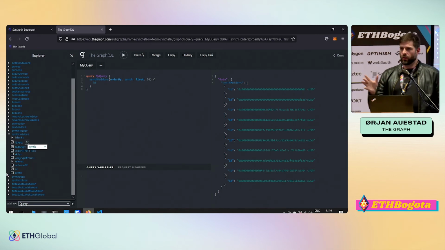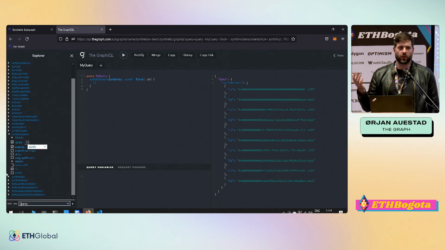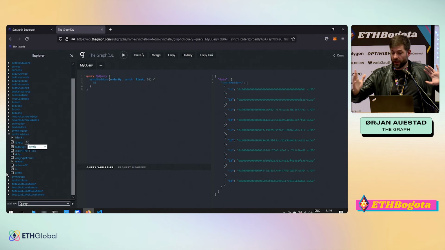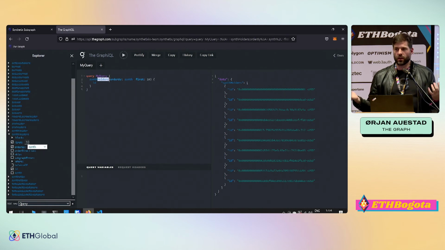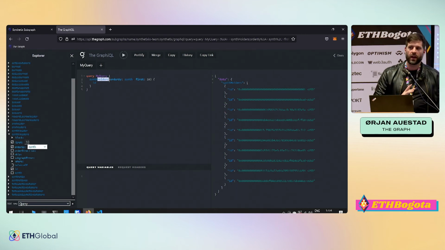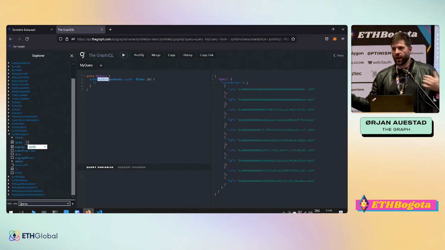So the question was about querying a past block or past range. Unless you have deleted an entity in the subgraph, you can just find it directly here. Like synth holders, this will also hold all the synth holders since this started indexing. But there's also a feature called time travel queries that queries the state of a subgraph at any block that you specify. So say that I want all synth holders at a given block. I can get that using time travel queries.